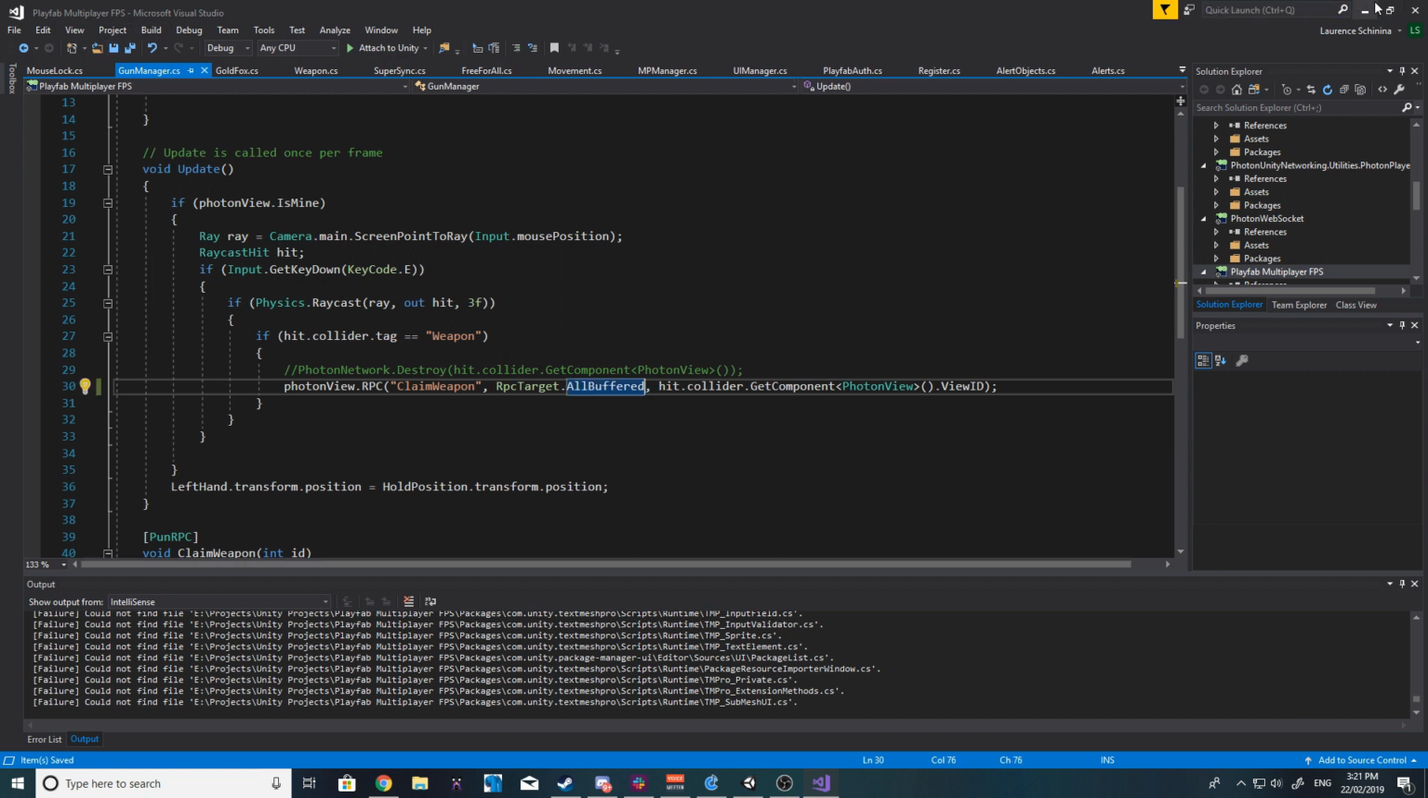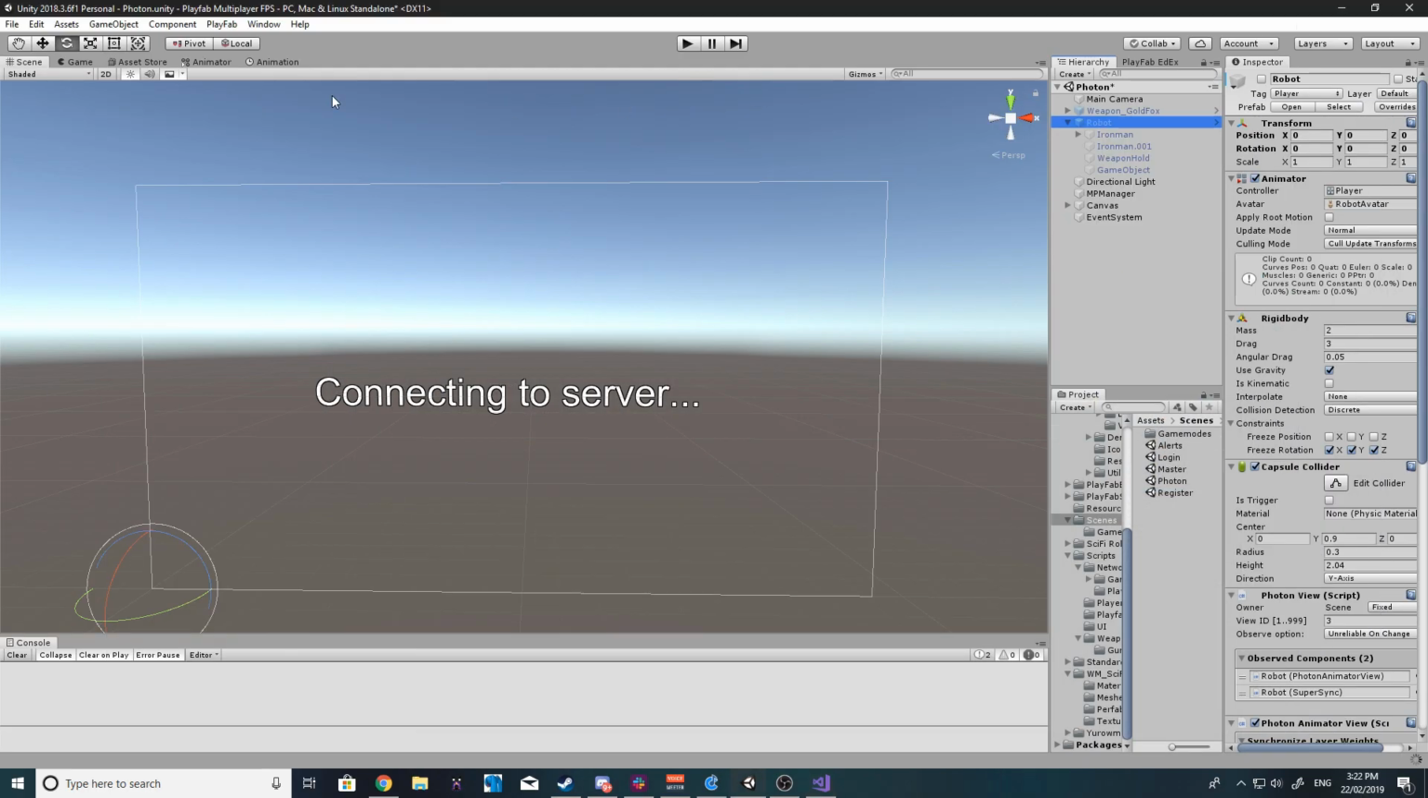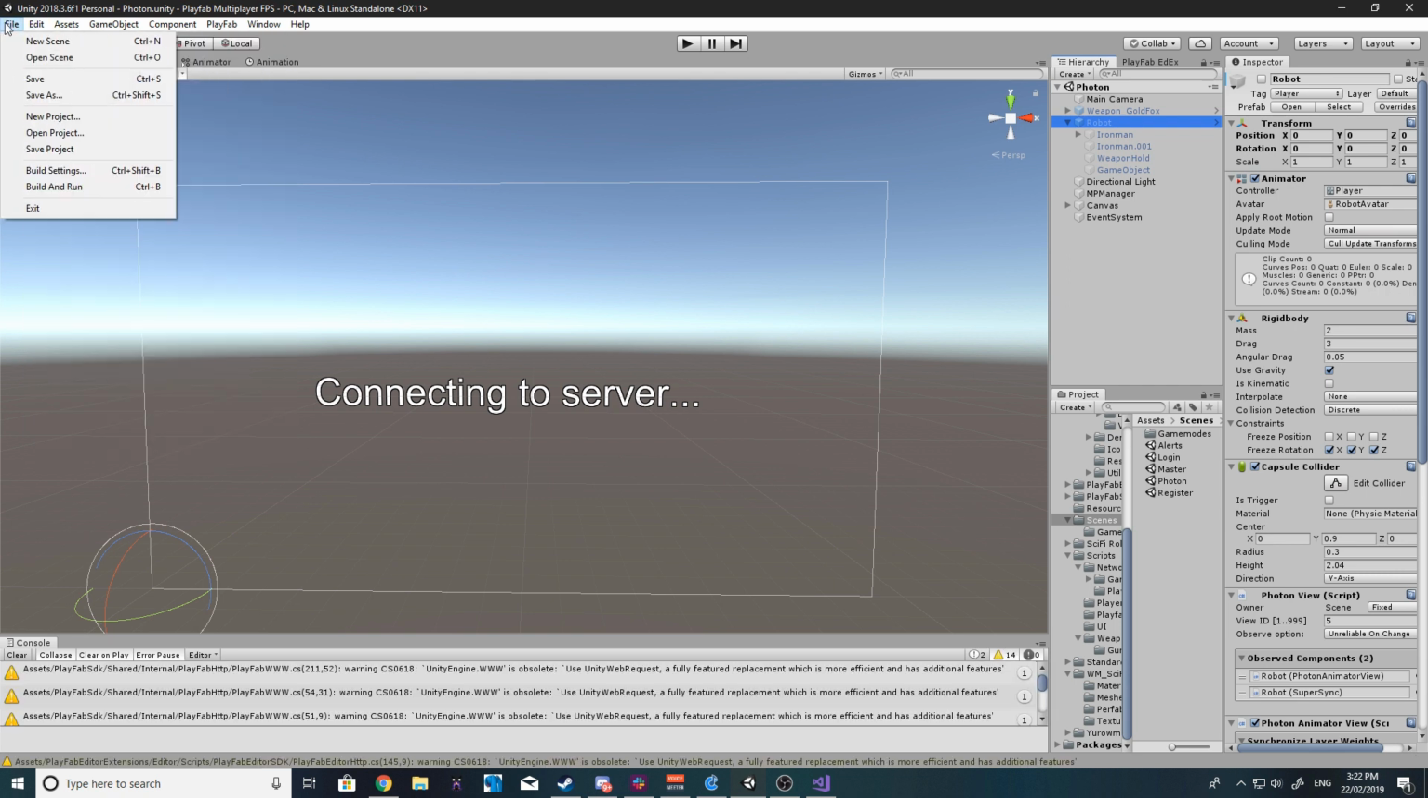What'll happen is if we join, pick up a gun, and another player joins, that RPC should immediately be called on that client so that the gun should be updated for that client. So I'll just show you, and hopefully it makes sense.